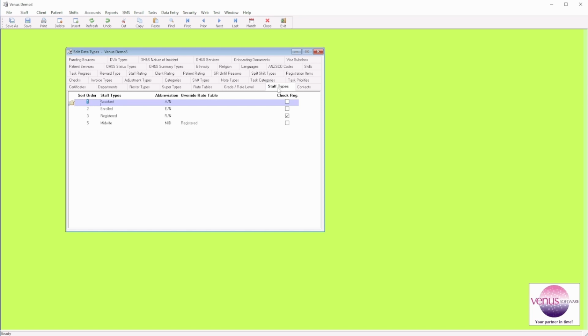Staff types. Your rate table will aggregate some data from multiple of these tabs to create your rate table that you will use to pay your staff, which will include your charge rate and your pay rate. These items are essential to be able to create that rate table. So a staff type, maybe assistant, enrolled, registered midwife for this demo. You can put in the abbreviation here.